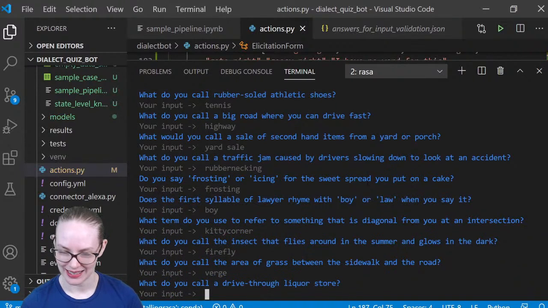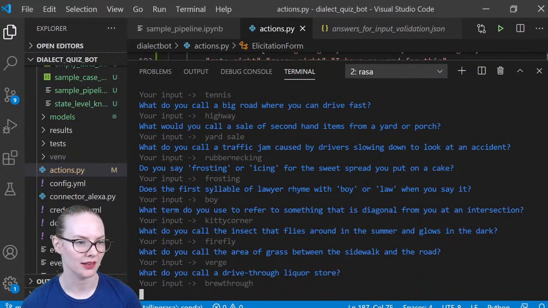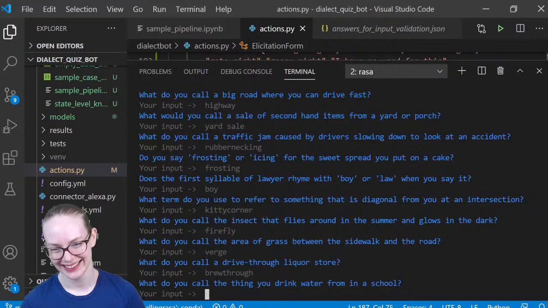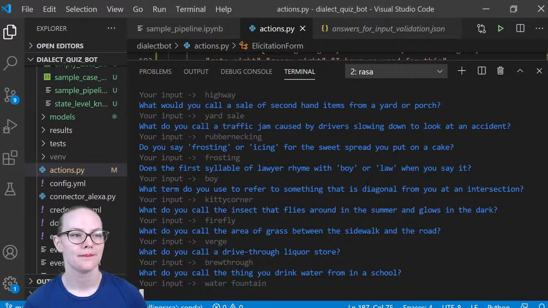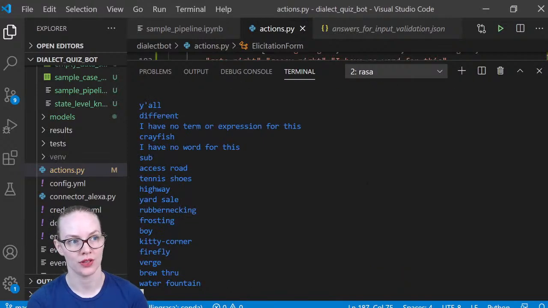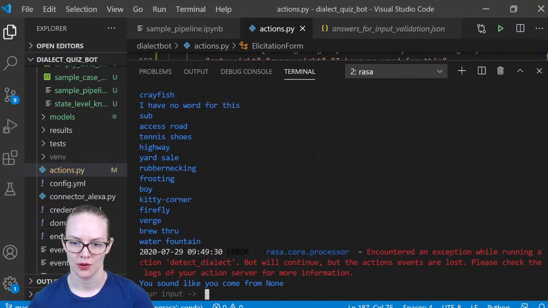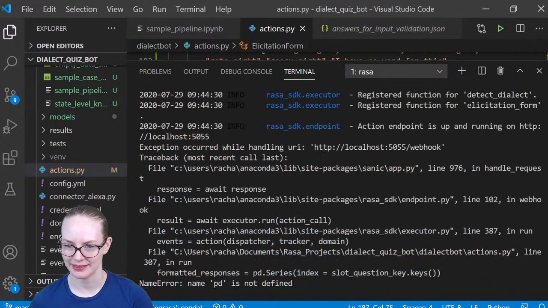I think. Brew through, and I can show you once I finish doing the run through because it's going to work great. We're not going to have any errors. Water fountain. Is how to look at all of the Rasa shell commands that we have. Okay, so, all right. Oh no, it's a very simple error. I did not import pandas as pd. Well, that's an easy one to fix.